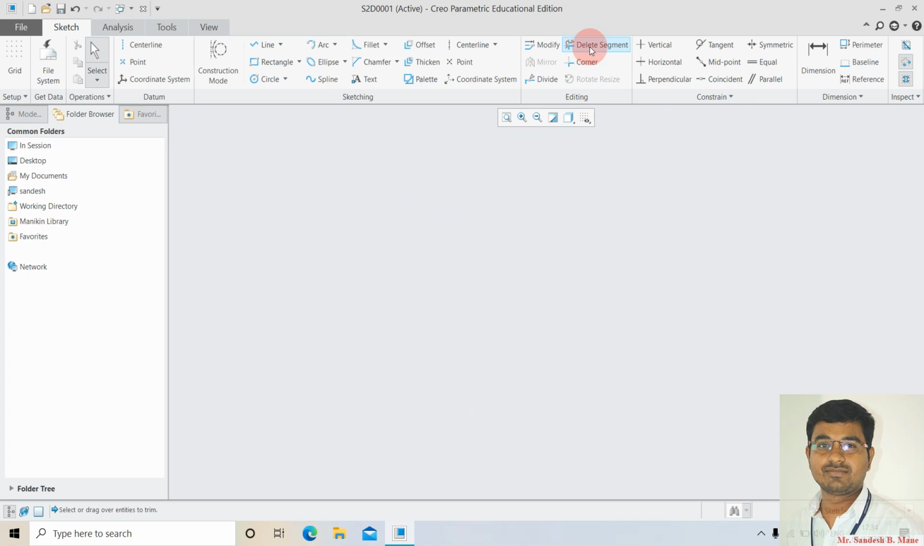Next, corner. Simply draw a line, then a second line. Now we want to delete the extra part of this line with the corner command. Just click on corner and select the two lines where we want a corner. It will make two perpendicular lines, as well as remove the extra line.